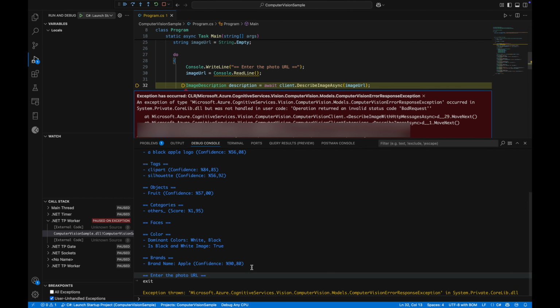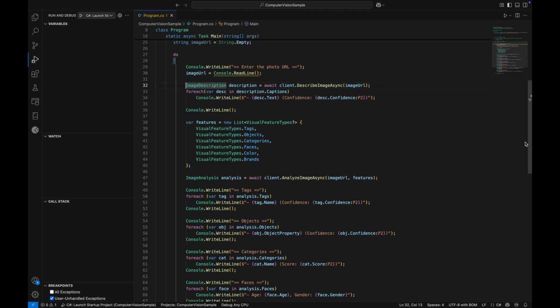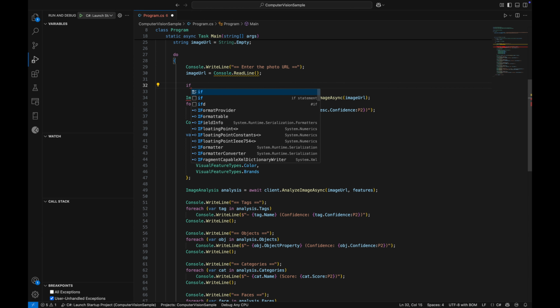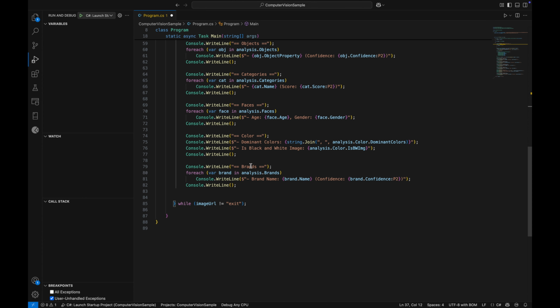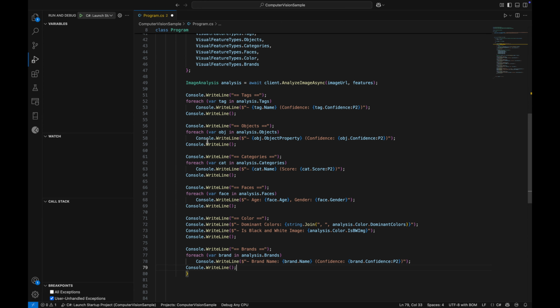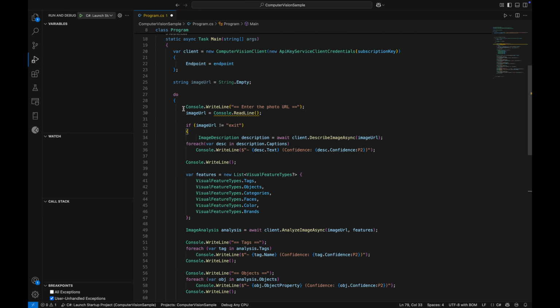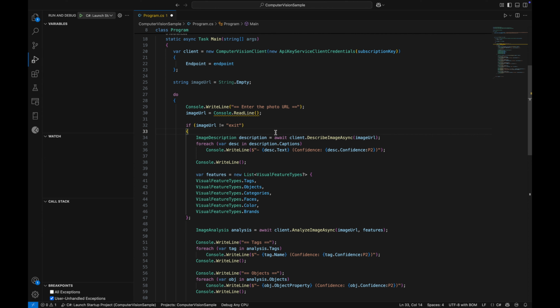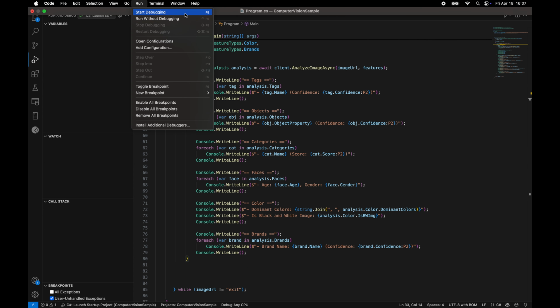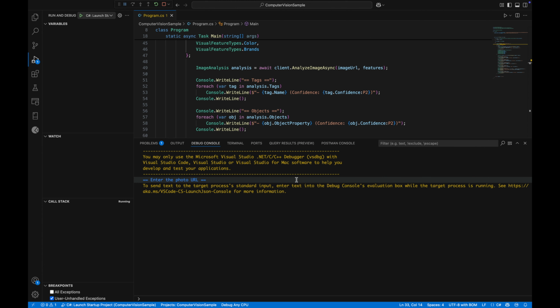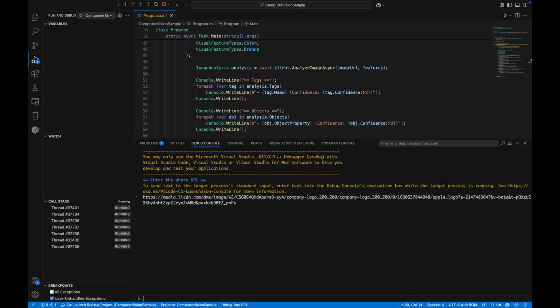I'll use the word exit to end the program. Right now, if we type a regular word like that, we'll get an error saying we provided a text instead of a valid URL. To fix this, we'll first check if the input is exit before trying to analyze it. That's it.